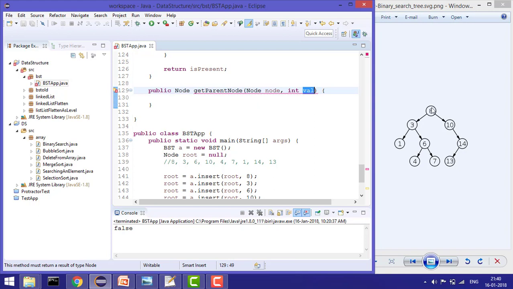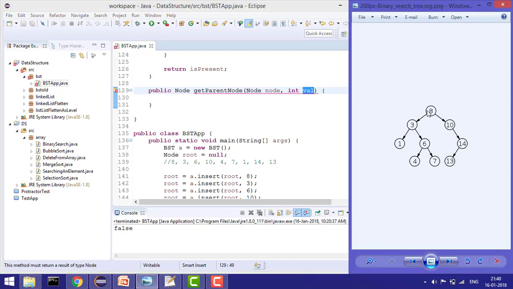We'll start from the root, which is 8. Now we'll say, okay, 3 is less than 8, so go to the left. When we are moving to the left, like node equals node left, we are storing the previous node also, which we'll call the parent node. As soon as we find the values are equal, we'll break from the loop, and whatever the value of the parent node is, that is our parent node.